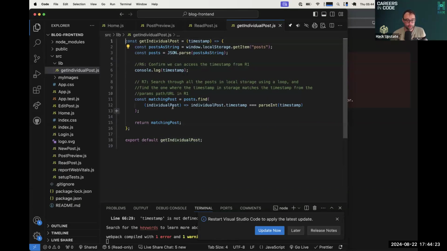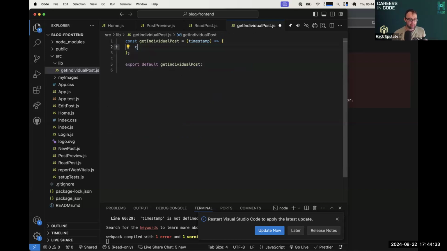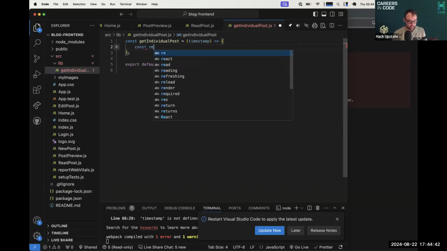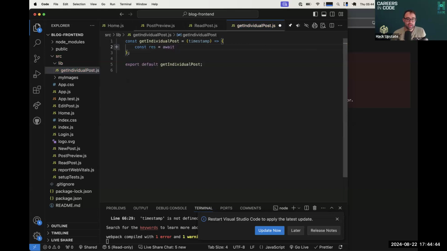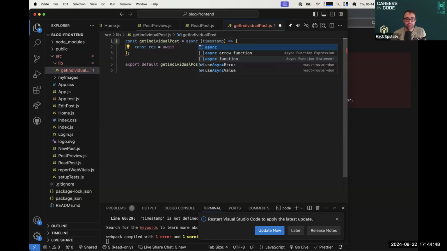This individual post is coming from local storage. We want no traces of local storage left by the time we are done with this. So I'm going to delete everything out of get individual post and rewrite that to use the backend. So I'm going to say const res is equal to an await. And because I'm using await, I need to modify this to be async.